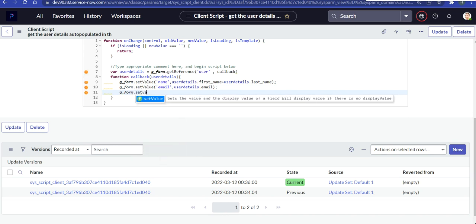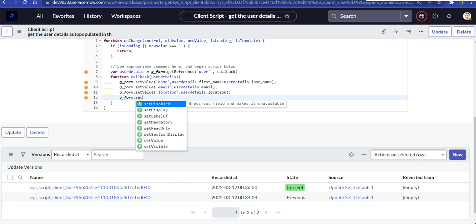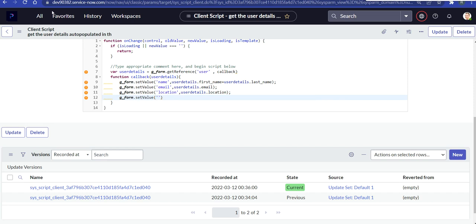Next, g_form.setValue of location. I need to set the value for the location. Okay, user details.location, and next g_form.setValue. I need to set the value for the mobile number.